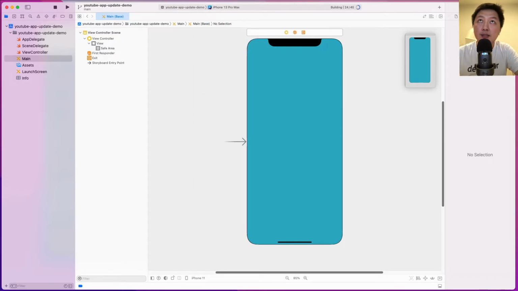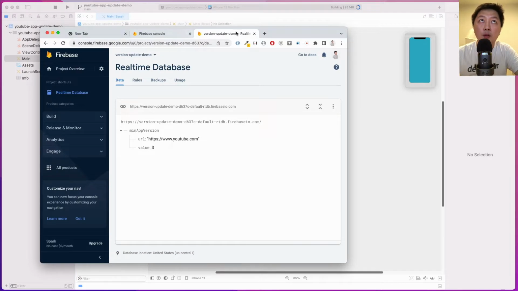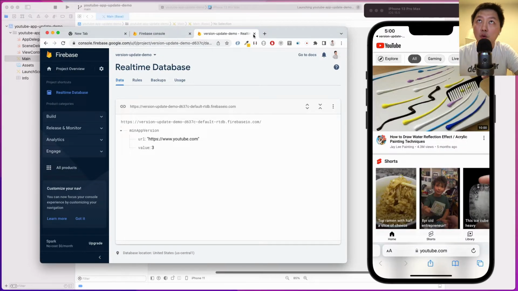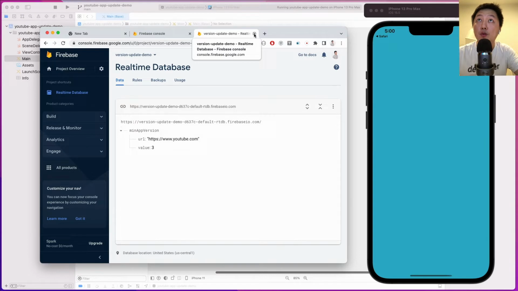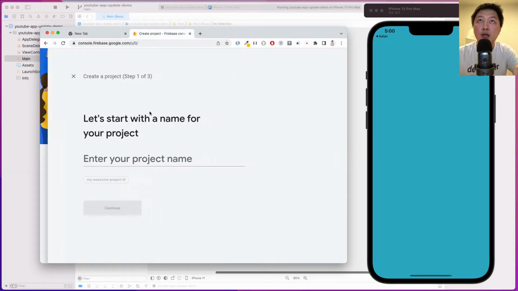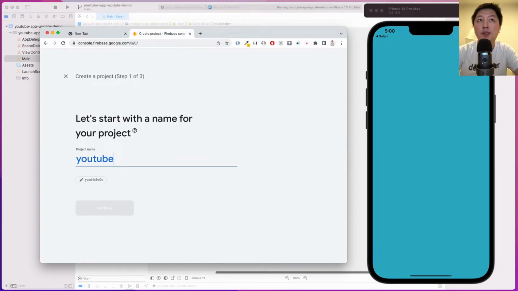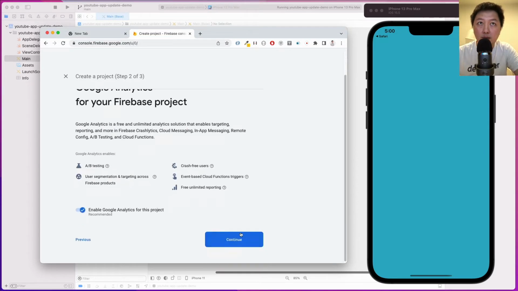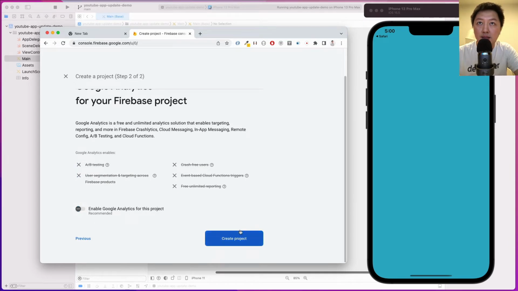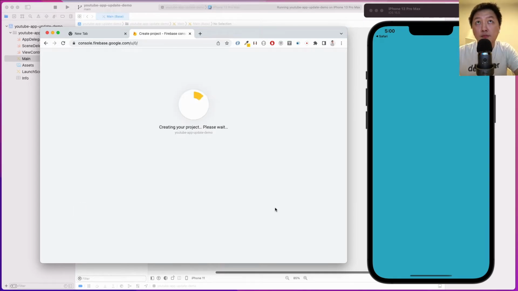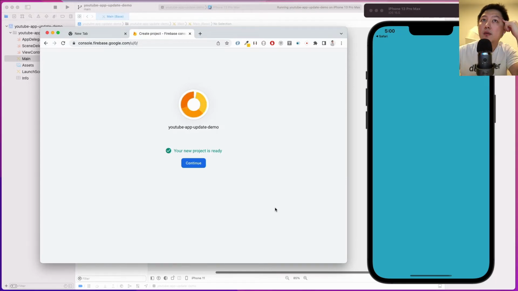At the same time, I'm going to go to my Firebase console and create a brand new project. Let me add a project and call this YouTube app update demo. Hit the continue button. I don't need analytics, so hit create project. Let's just wait for a little while. Alright, it says that your new project is ready.